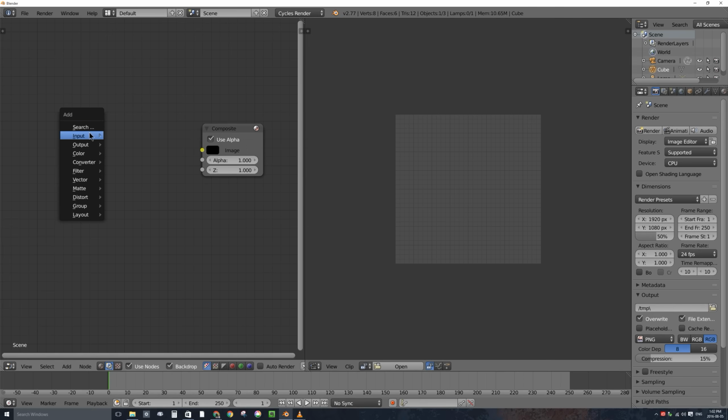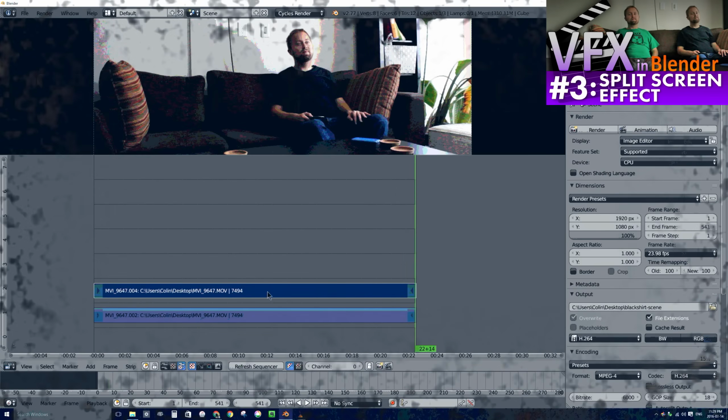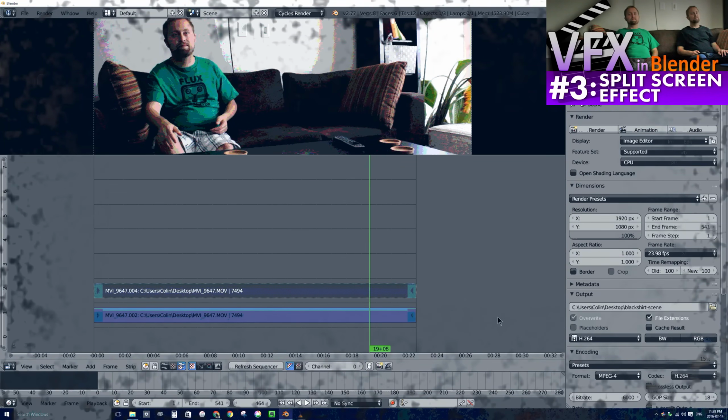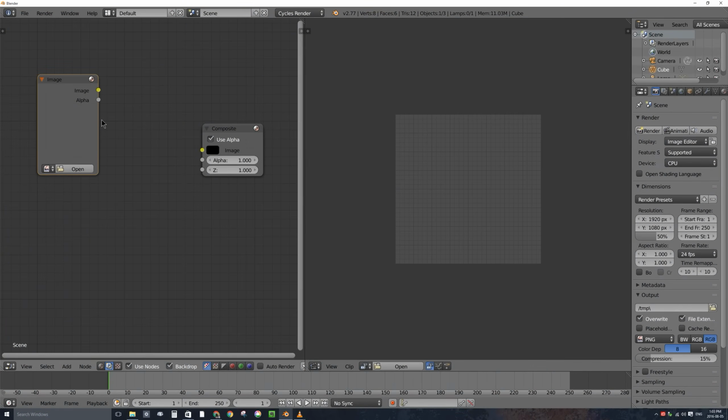I'll press Shift A. In this case, we're not going to be using a movie clip node. We're going to be doing our video editing right inside of the node editor window actually. So we're going to use the image node instead. And the reason why I'm doing this is because, unlike in my split screen tutorial, where I actually had to do some editing ahead of time to make the two clips of my foreground and background, or the two different versions of me, have clips of the exact same length, in this case, we're going to be doing all that video editing using the image nodes.